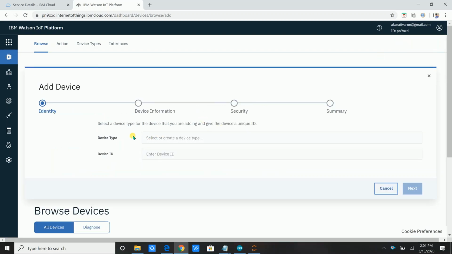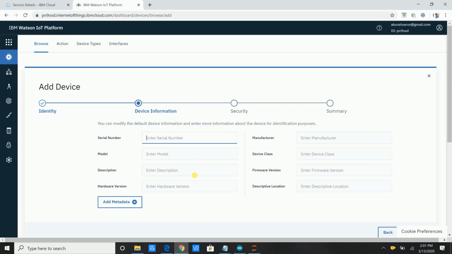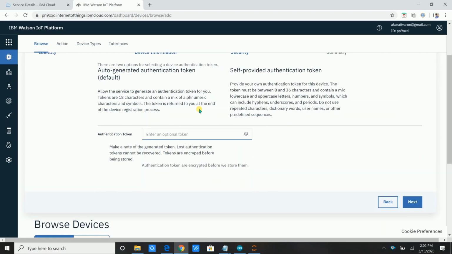You can give your device type, or just give your device credentials. Next. Now you can specify these details or you can skip them. Next. Now you can give your own authentication token, or you can let the system decide your authentication token.